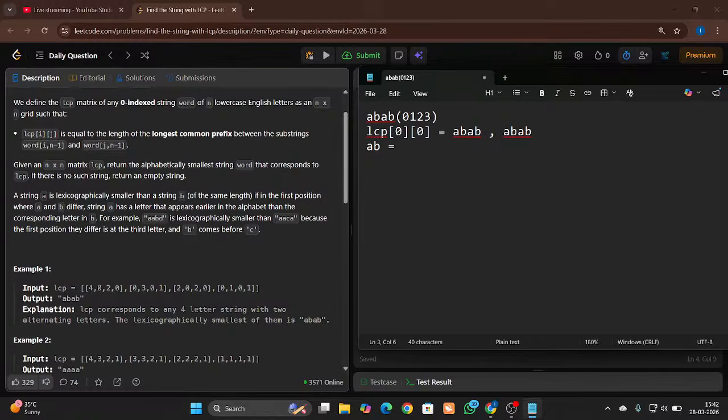The next one is the diagonal of the LCP matrix. Each suffix shares itself with itself. The third property is the same character constraint: if the first character differs, the LCP is 0. If they are the same, the LCP is at least 1.